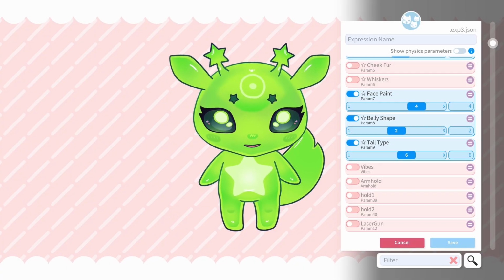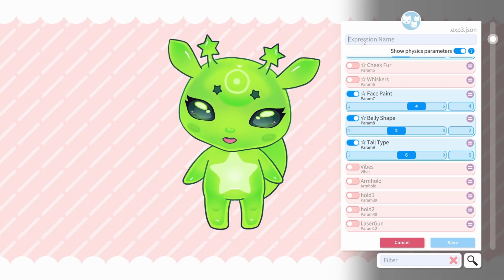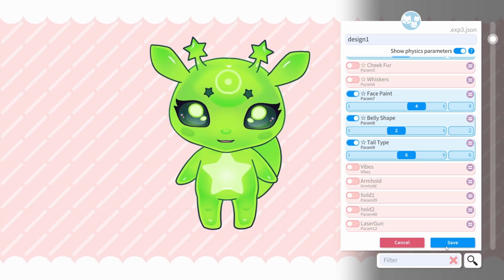As you can see, I've also created a new design and now I'll save it. I will just call it design 1 for now, and then here on the bottom click save.